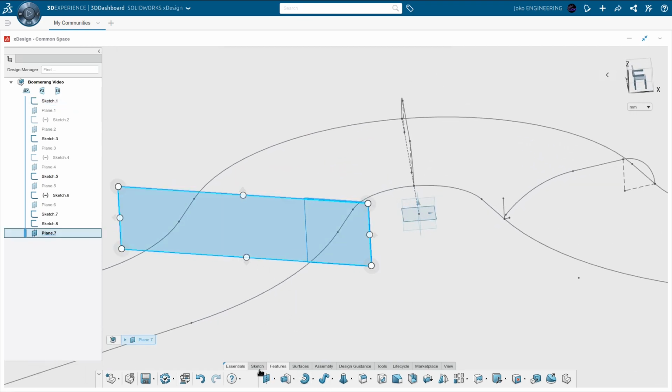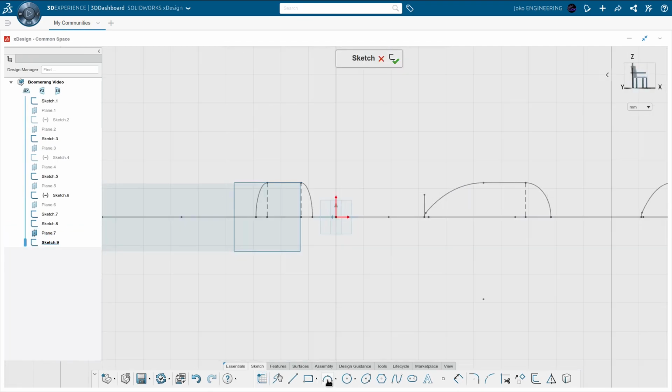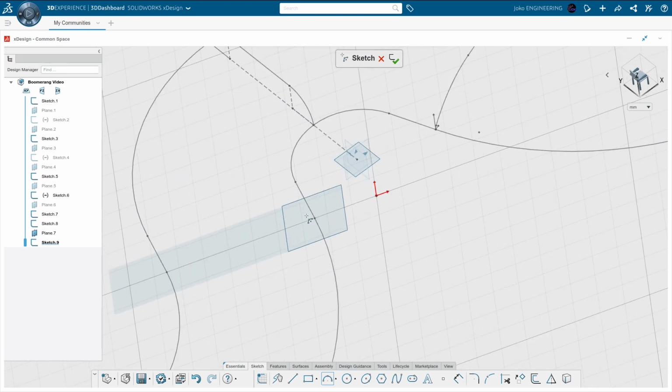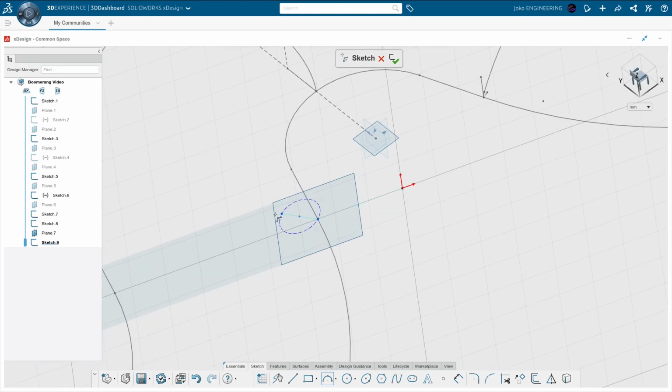I'm going to select this plane, choose a sketch, and we want the leading edge of our foil to be on this side now, which is the opposite of how it was before. We're going to make this horizontal, we'll make this vertical, we'll give this a dimension of 12.